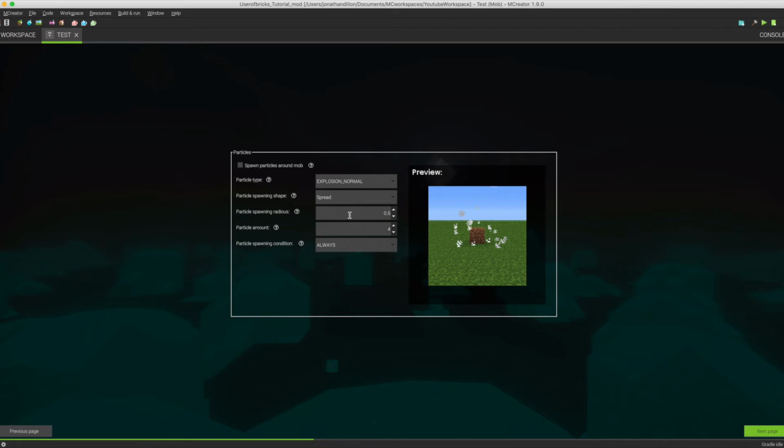I believe this is only for the spread, and I believe it works. It's interesting how it works, because this is not the amount of blocks away the particles spawn, but I'm not entirely sure how this works. All I know is that 0.5 is pretty much what you see in the picture, and as you can see in the picture, they go over one block. So yeah.